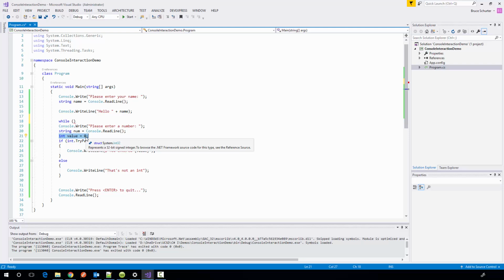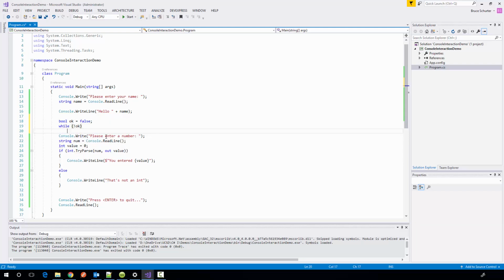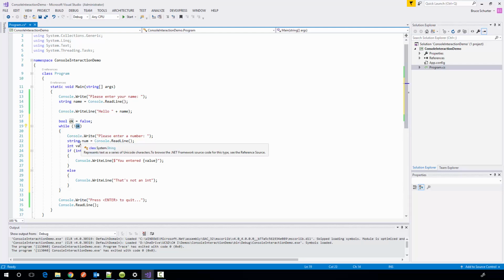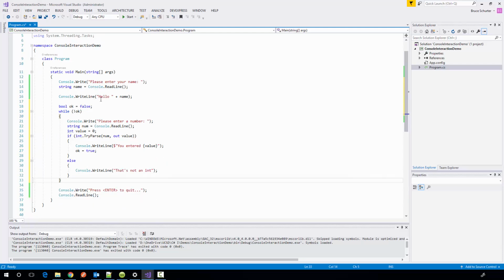Alternatively, we could put in a Boolean variable, and we'll call it OK, and we'll set it equal to false. And then our while loop will work off that condition. So while not OK, it's going to keep asking us to enter a number. When do I set OK to true? I will set OK to true here. Otherwise, it will remain false. Then I'm allowed to continue. Run it again.